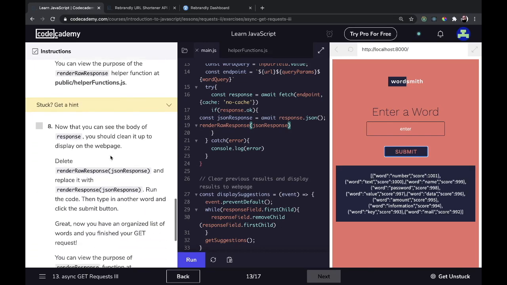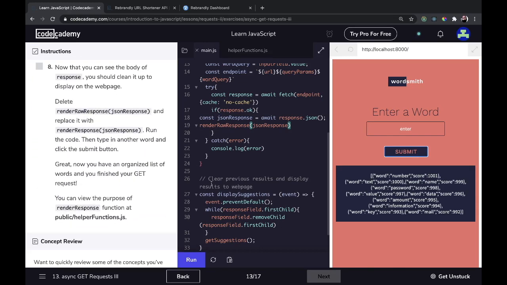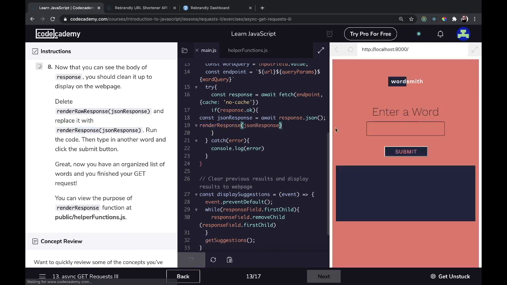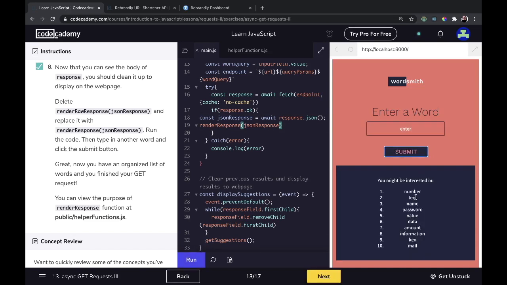Number 8. Now that you can see the body of response, you should clean it up to display on the web page. Delete render raw response JSON response and replace it with render response JSON response and run the code. Then type another word and click submit. So we'll just paste that in there, run the code. We will type in enter again. We will click submit. And there we are.